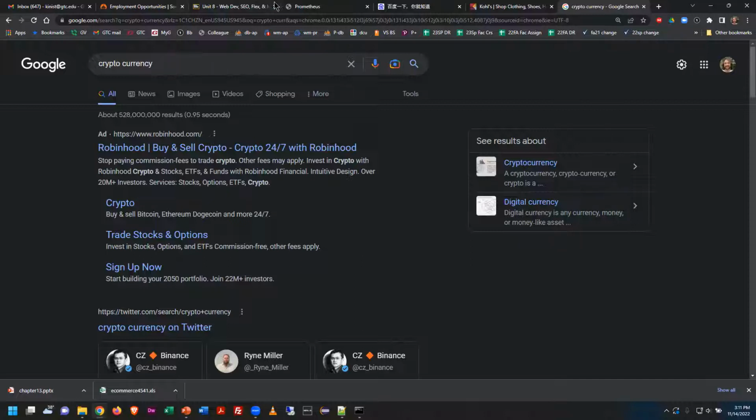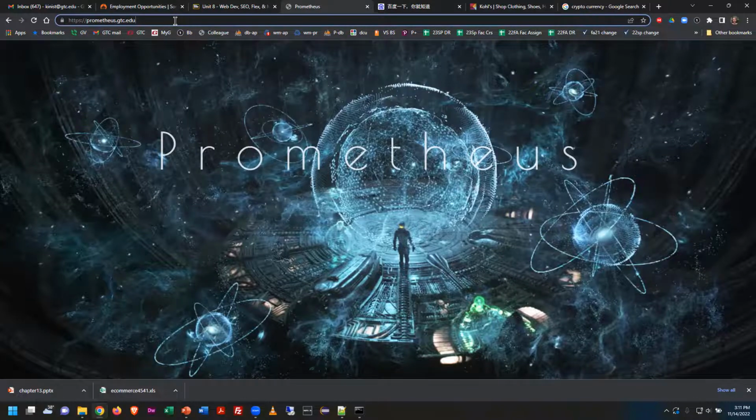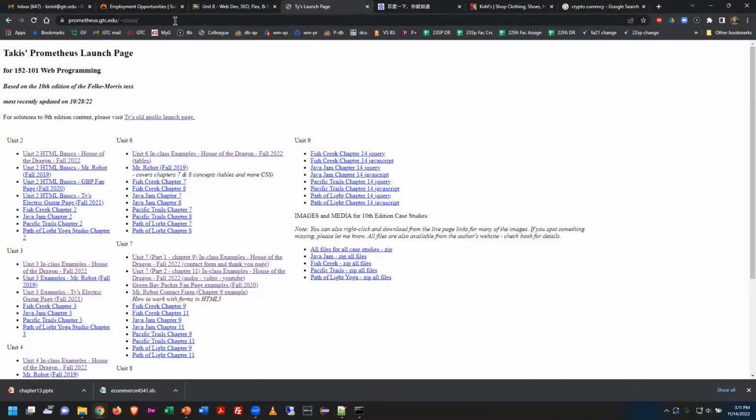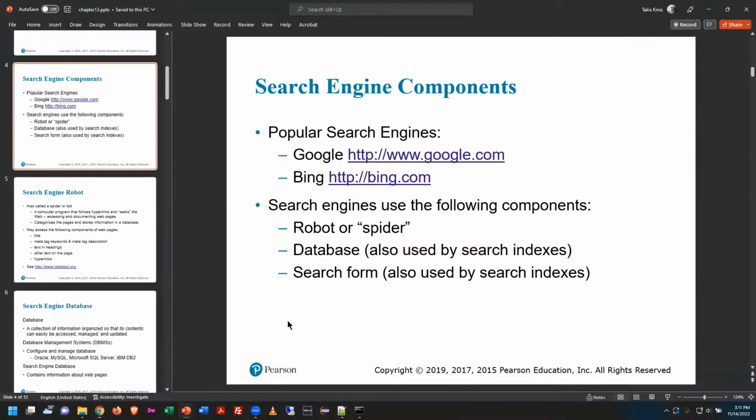And here's kind of a thing that I think blows some students' minds. Eventually, even the work that you put here on Prometheus, eventually Google will find it. Isn't that interesting? Especially if you put it on your launch page. And once Google has access to your launch page, well, look at all these links it can follow. It's going to put all of this into its database. It's going to have like Java Jam 20 times over and Fish Creek and whatever. But that's how that software works. So we call that robot or spider software, or crawler software.